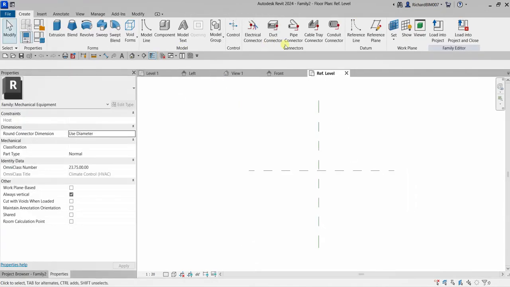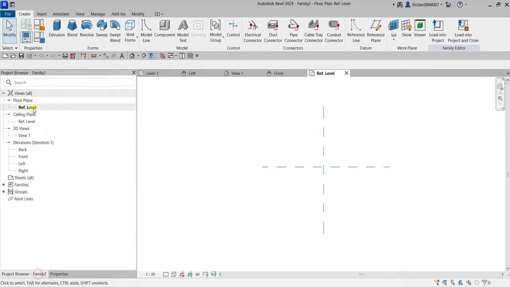Now we are here on our family editor. Currently we are on reference level floor plans. We have several views here: the floor plan view, the ceiling plan, the 3D view, and then the elevation. The next thing that we will be doing is creating the skeleton of our family. We create first the skeleton, and after that, we're going to put the muscles. We need first to control the muscles, so we need the skeleton. The skeleton here is called your reference plane.